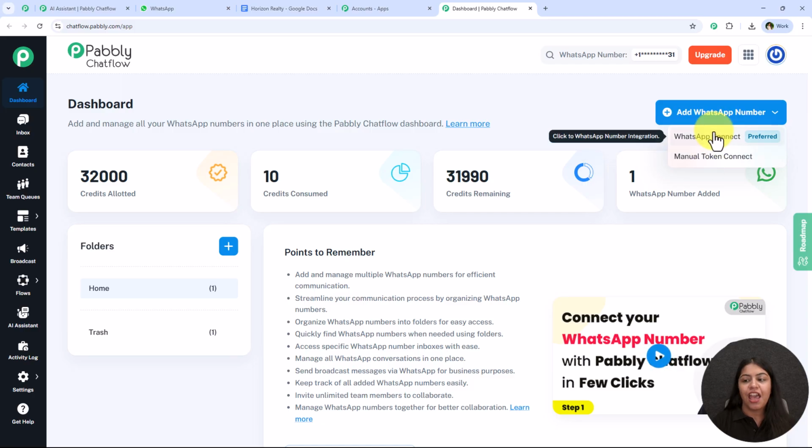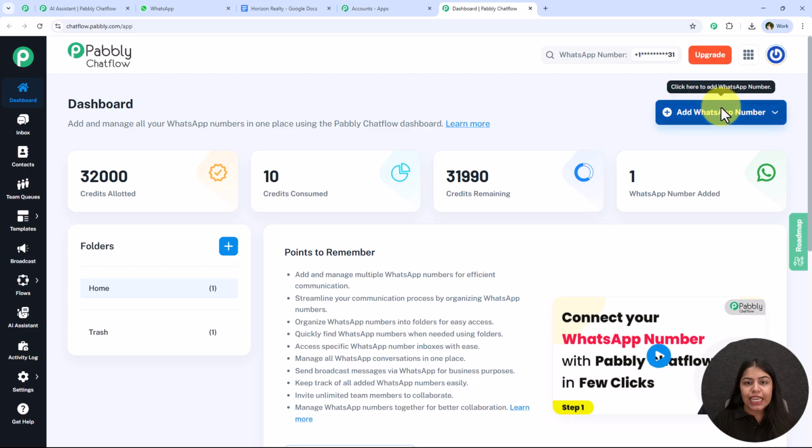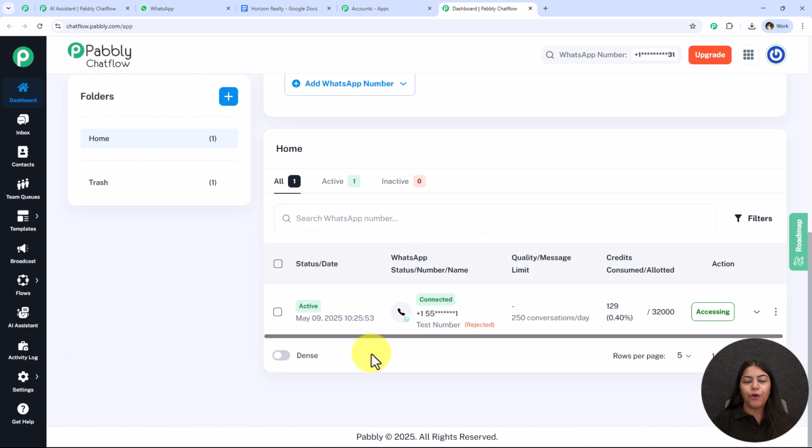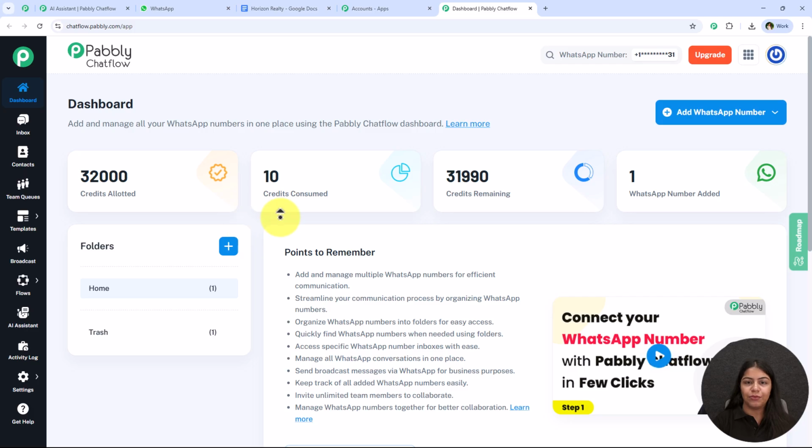two methods, WhatsApp Connect and Manual Token Connect. So a video tutorial dedicated towards both of these methods has been attached in the description box below. You can check it out and add your WhatsApp number. As you can see, I have already added this WhatsApp number, so I can move on further.